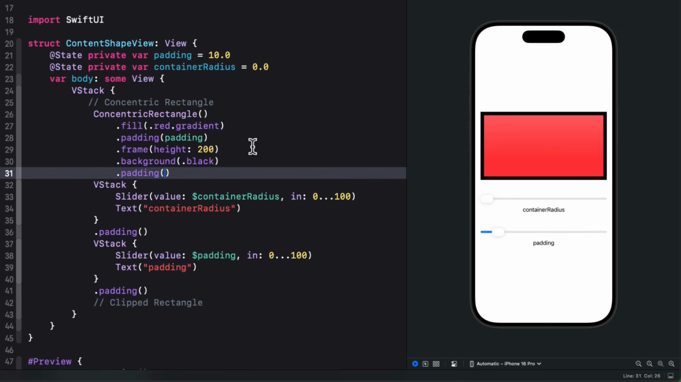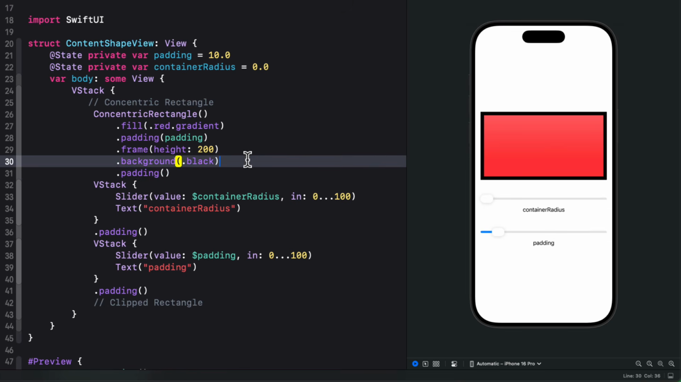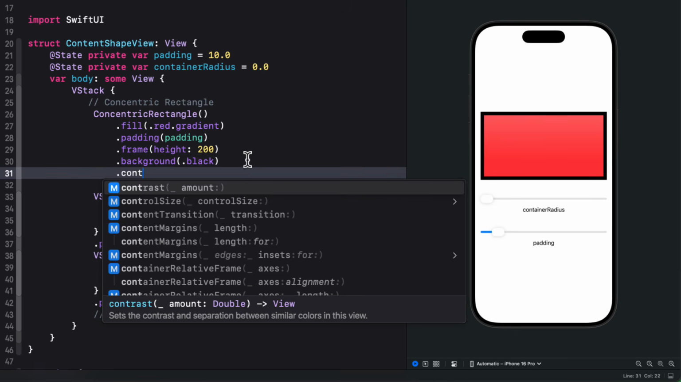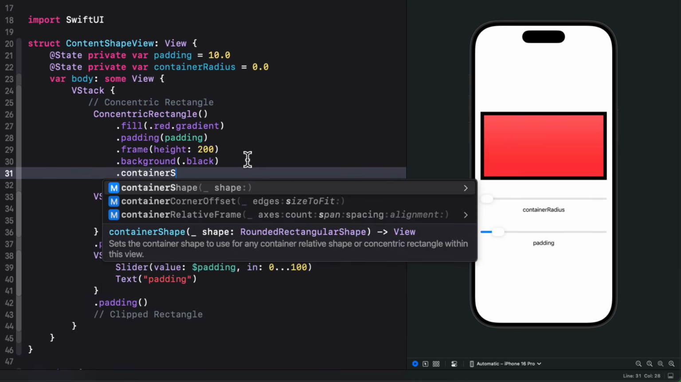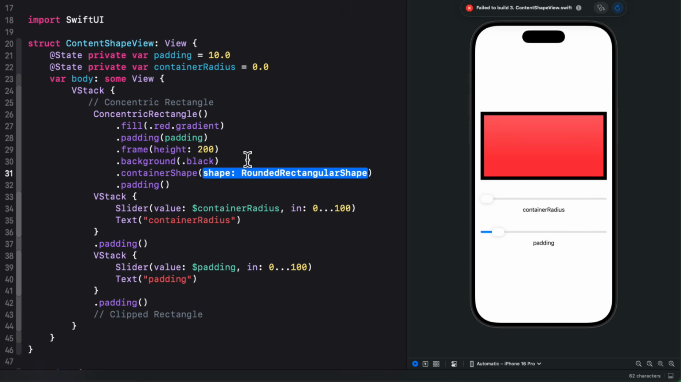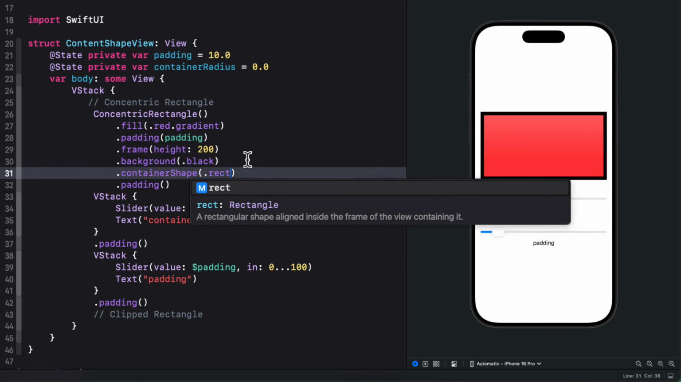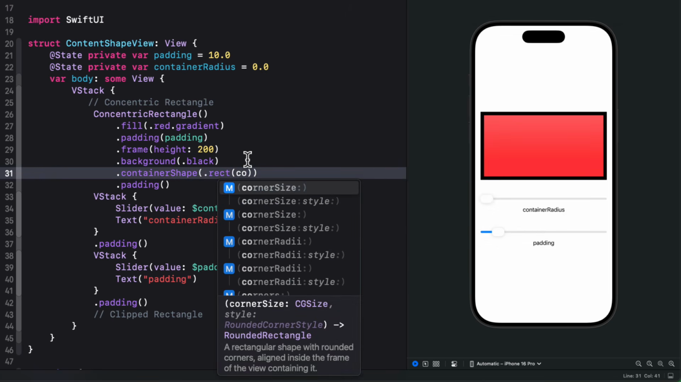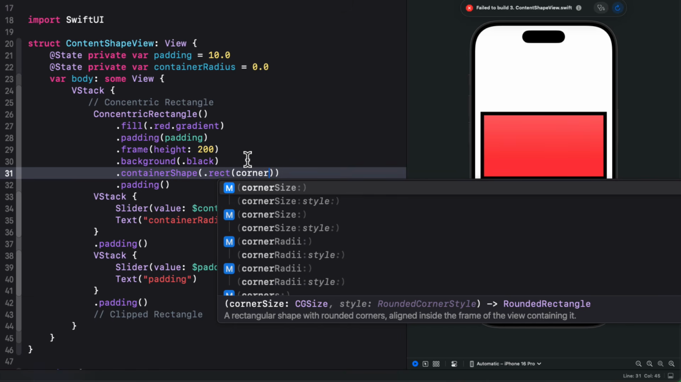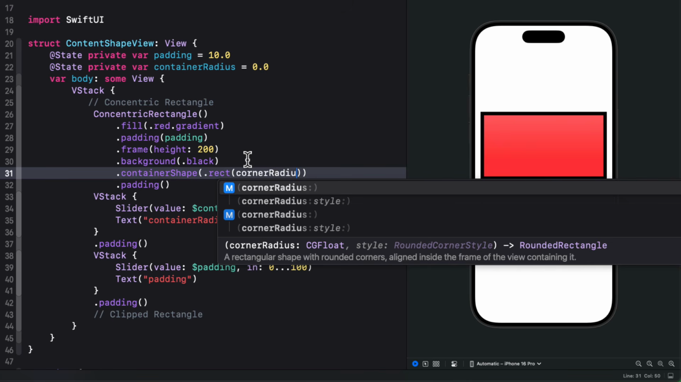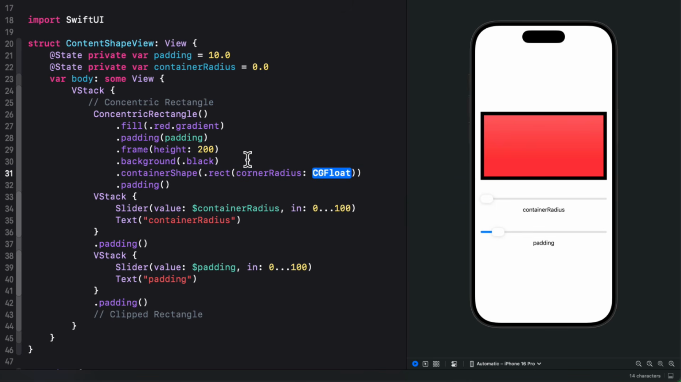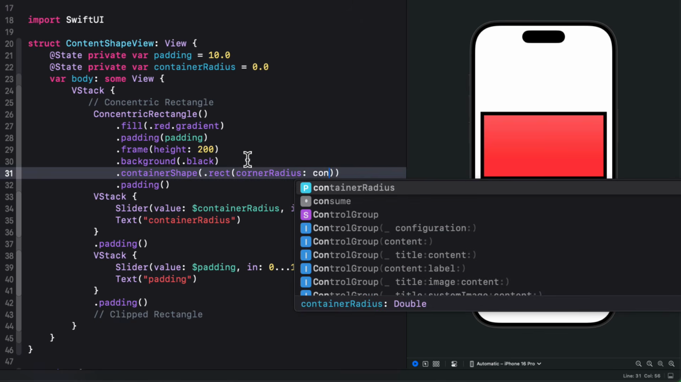Now you'll notice that this just looks like a regular rectangle. The corners are not at all concentric looking because the rectangle is far away from its parent view's corners. Well, what we can do though is apply another modifier that will allow us to specify the container shape for the concentric rectangle. And we can specify what we want to be a rounded rectangle. So we'll use a rect static modifier method with a corner radius bound to our slider's container radius.